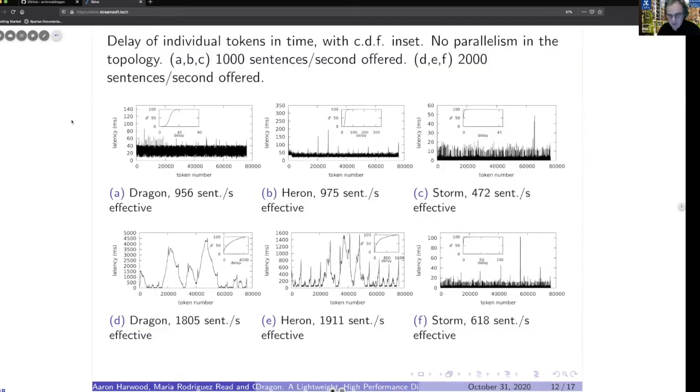So, for example, when there's no parallelism in the topology, we have the three systems, Dragon, Heron, and Storm. The first top three charts are for 1,000 sentences per second. And then in the second three, we had 2,000 sentences per second. And this shows over time the delays, sorted in terms of token number, in a particular bolt in the system. There was only one instance of the count bolt in this case, showing the delay.